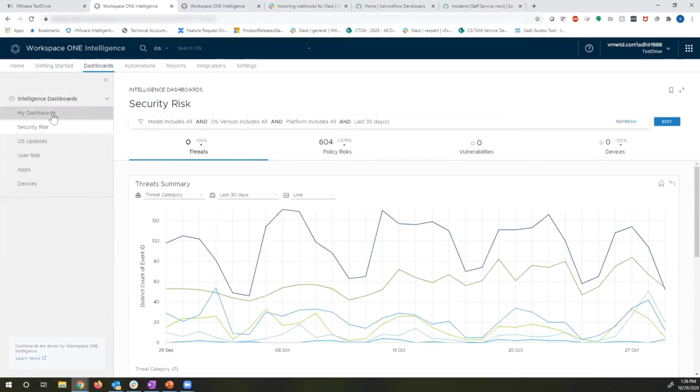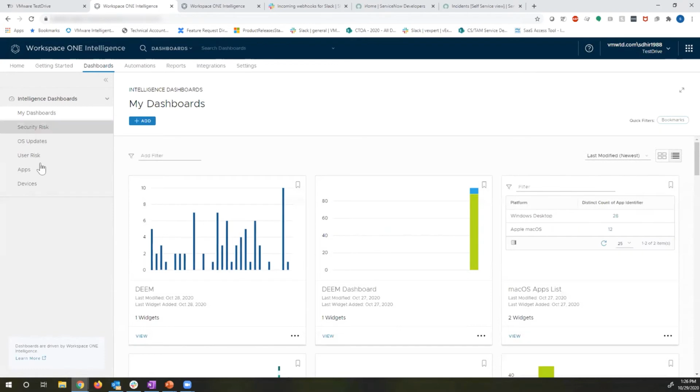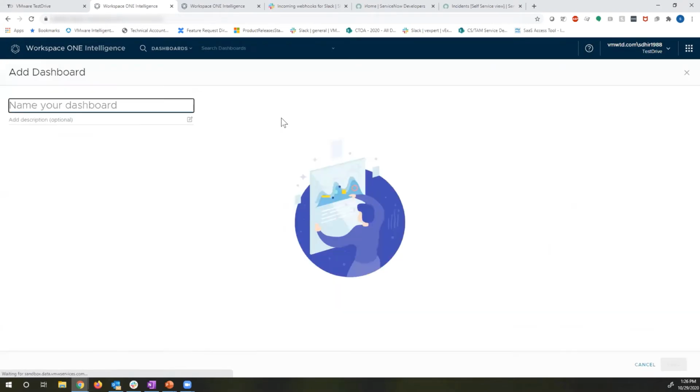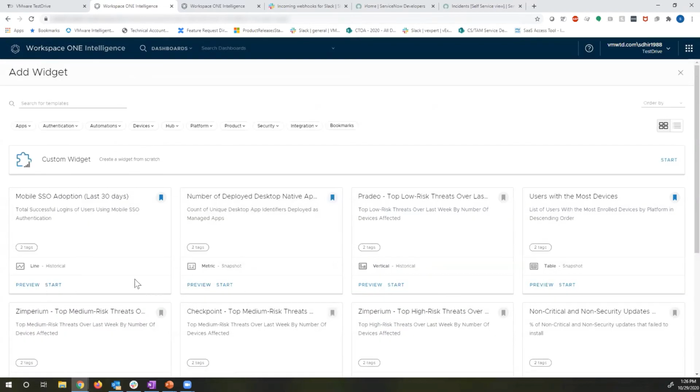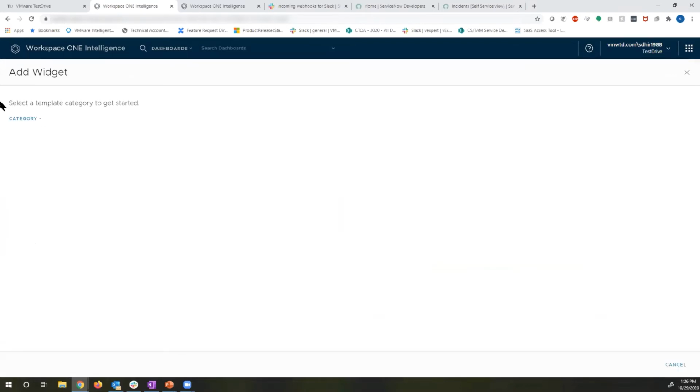All right, so that's pretty much it. Those are the inbuilt dashboards. That's how these look. If you want to add a dashboard, you can just create a device dashboard here. Hit save, and then this is how your dashboard will appear, but then you can add a custom widget or an already existing template. You can just start that.